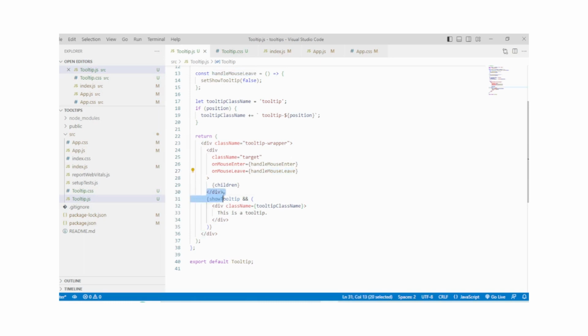Additionally, we render the tooltip by checking the showTooltip state. When showTooltip is true, we render a div with the appropriate tooltip class name to determine the tooltip's position.